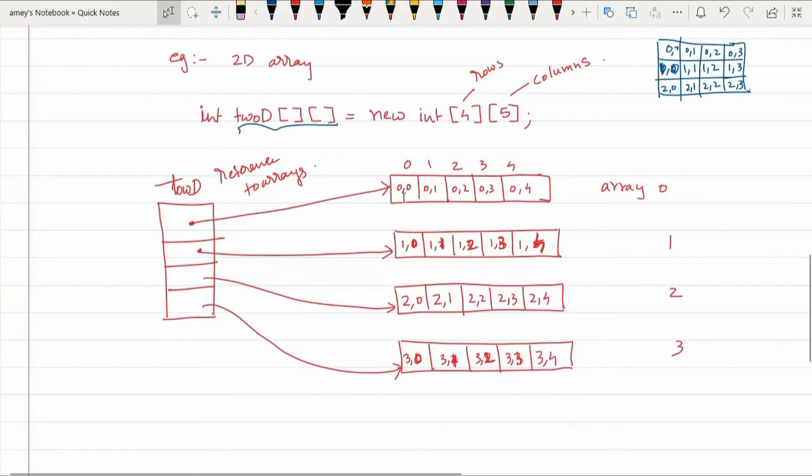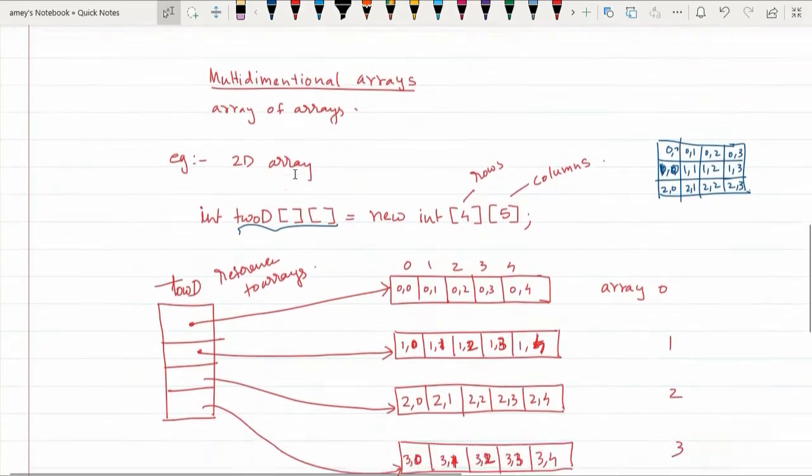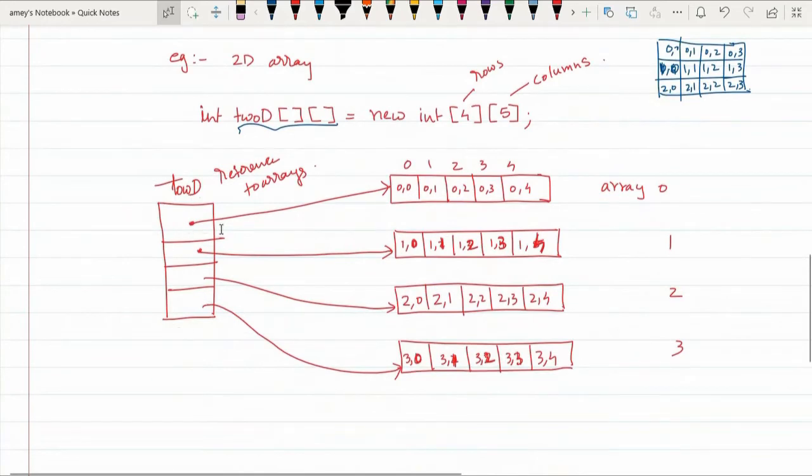Now all these 4 arrays which occur at different places have to be integrated together so that virtually it can be called a matrix. Because of which you will have this reference to an array which itself will be an array. So this is a concept called array of arrays. It's an array that stores addresses of other arrays, array of arrays.